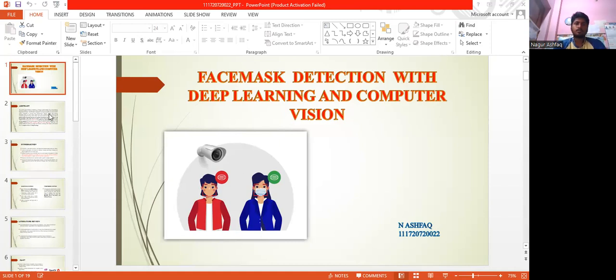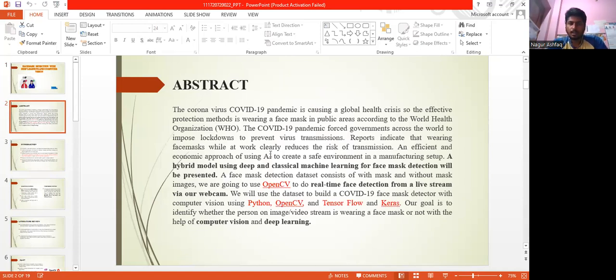First of all, let's start with the abstract. Basically, we all know that in the present situation, COVID-19 has become a pandemic and is causing a global health crisis. An effective protection method is wearing a mask in public areas, according to the WHO, that is, the World Health Organization. The COVID-19 pandemic forced governments across the world to impose lockdowns to prevent virus transmission. One of the major reports indicates that wearing face masks while at work clearly reduces the risk of transmission.